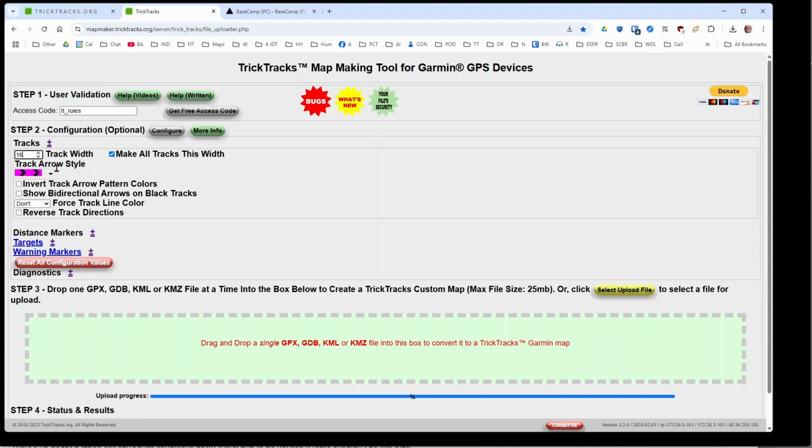Now, this is track arrow style, which is what the arrows look like on the device. The default is this first one, and it generally works very well for the Montana, the older Montana series. However, for the Zumos, because the displays have a slightly different aspect ratio, we've had to put in some custom line values, and either the Zumo XT or the Zumo XT2 value here will work great. If you select this and then create your maps with your GPX files using this value, you'll see that the lines look much better. I'll show you that a little later in this video.